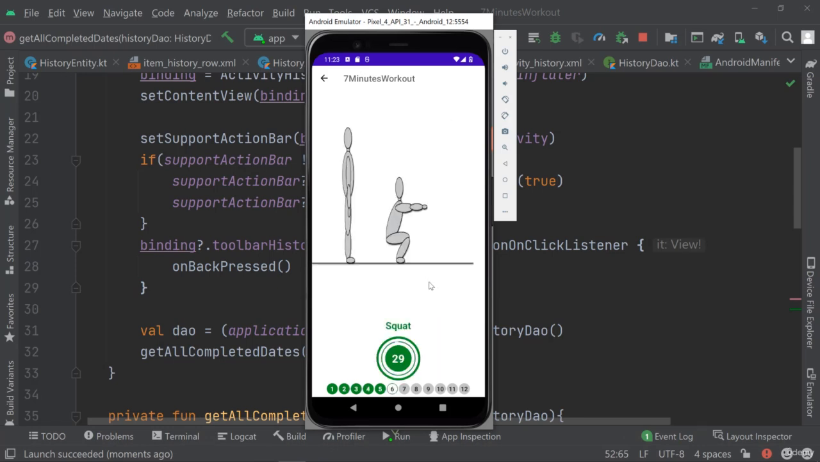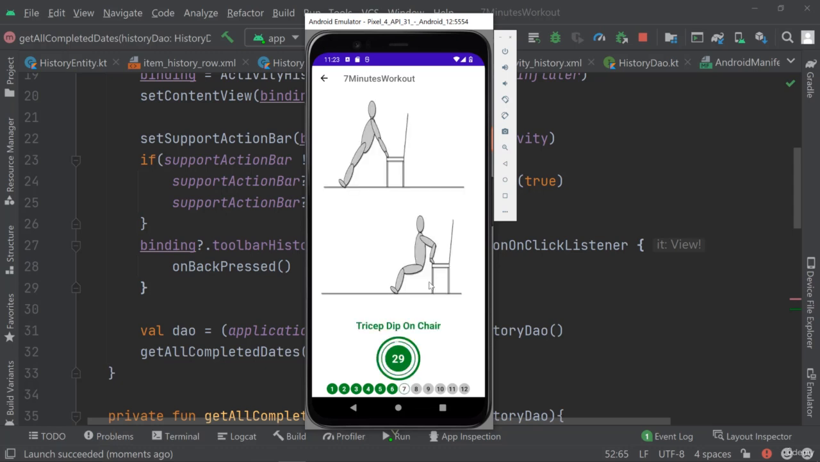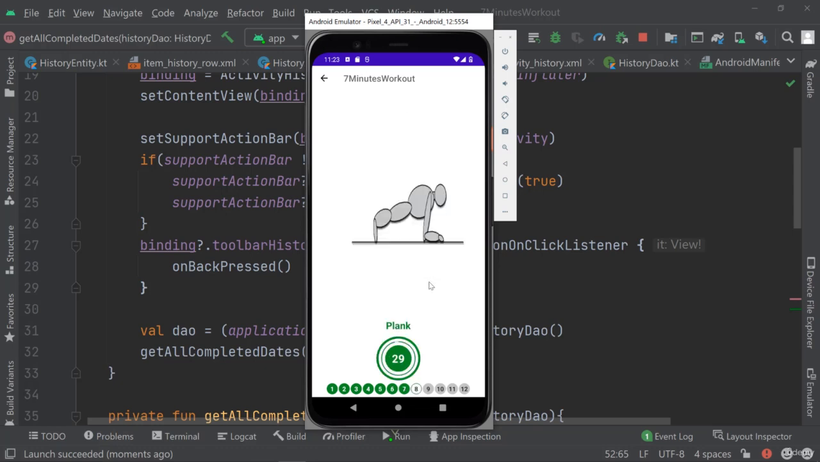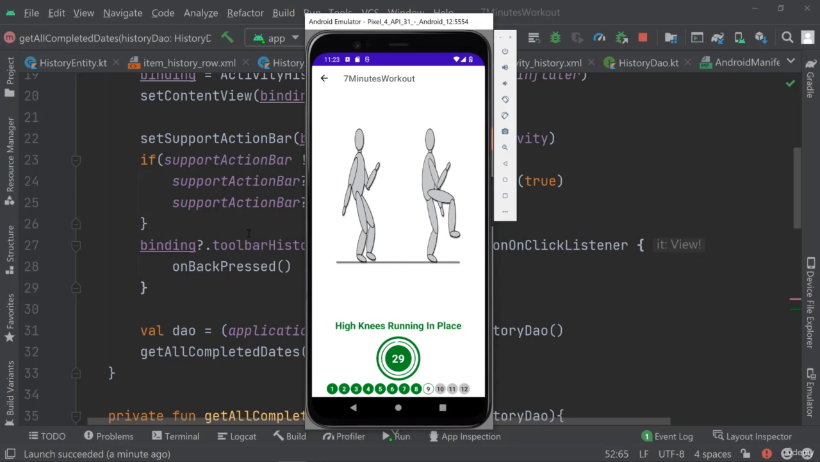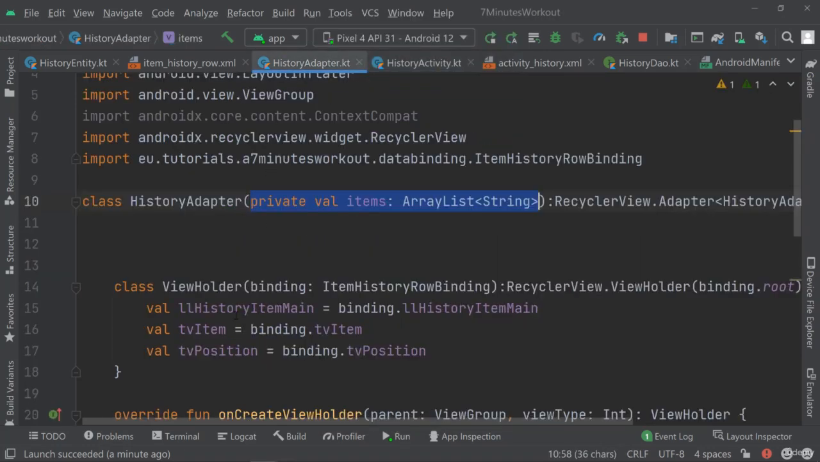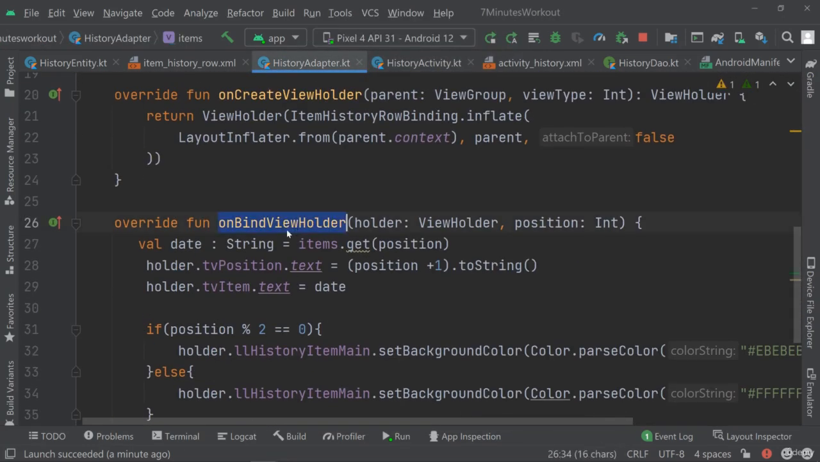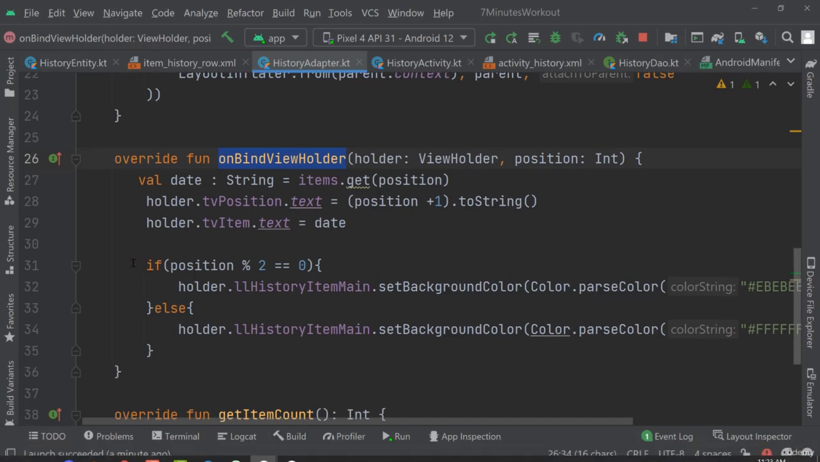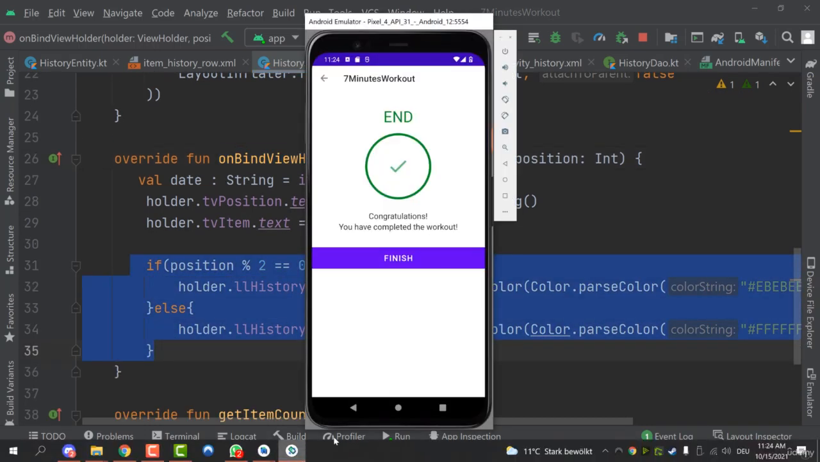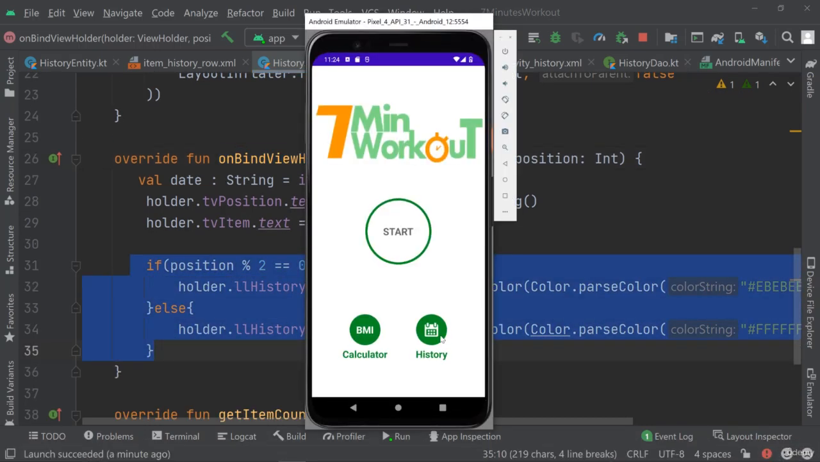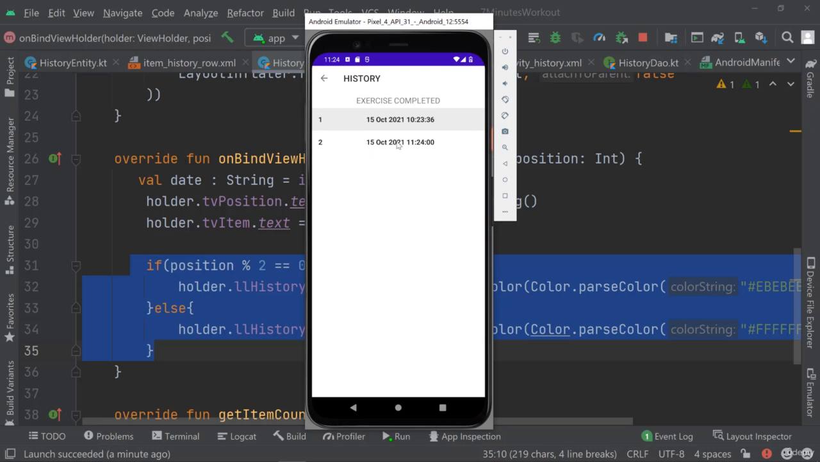All right, so this will make it white, I think, from the background. So the first will be gray, then white, then the third one would be gray again, because that's what we have set up inside of our history adapter on bind view holder. So here we're iterating the colors. So we finished the exercise now. Let's jump over to the history and we see the new history has been added. So that's pretty much it.